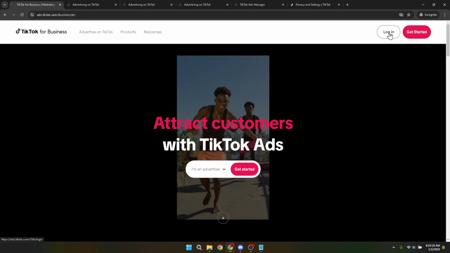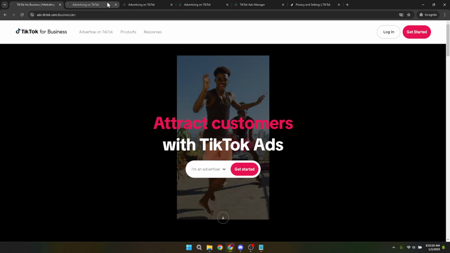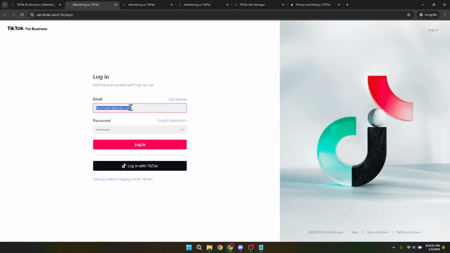This will take you to a login screen where you'll be prompted to enter your email and password associated with your TikTok Ads account. If you've been managing ads on TikTok, you'll have these details at your fingertips. Otherwise, you might need to set up an account first. After inputting your credentials, click on the login button to access your account.